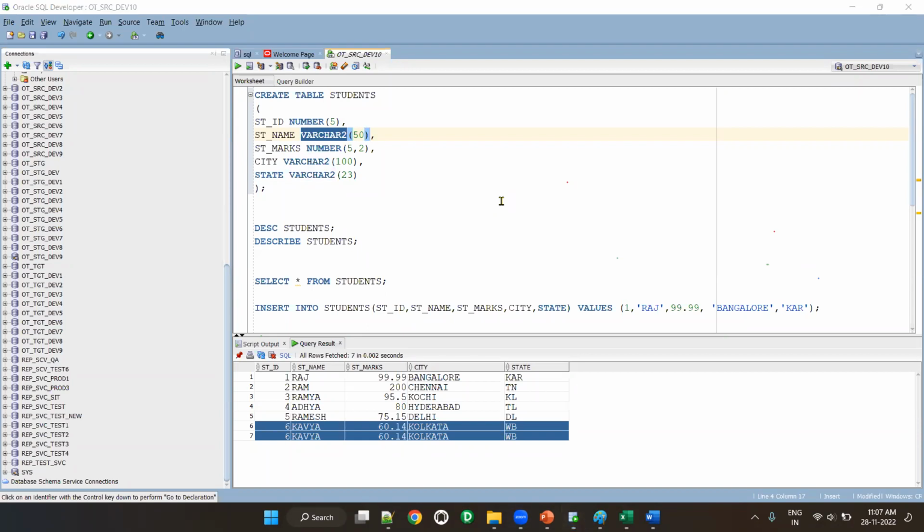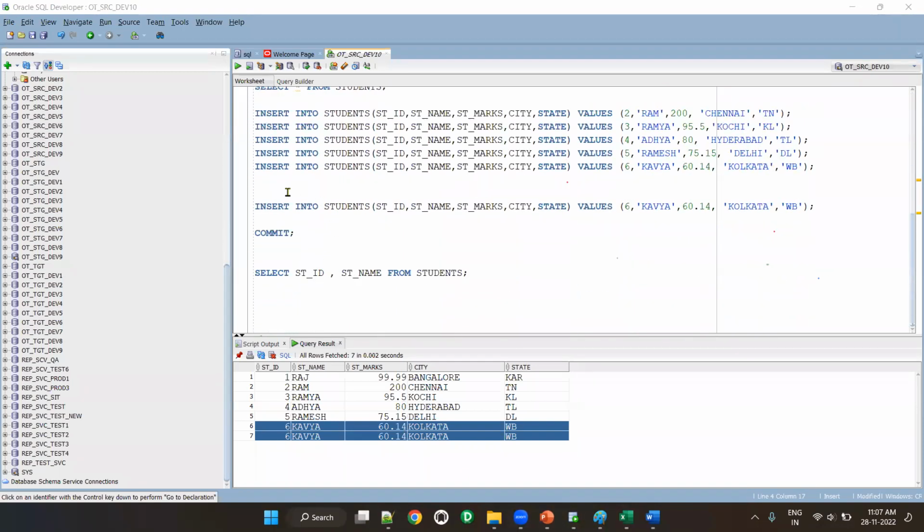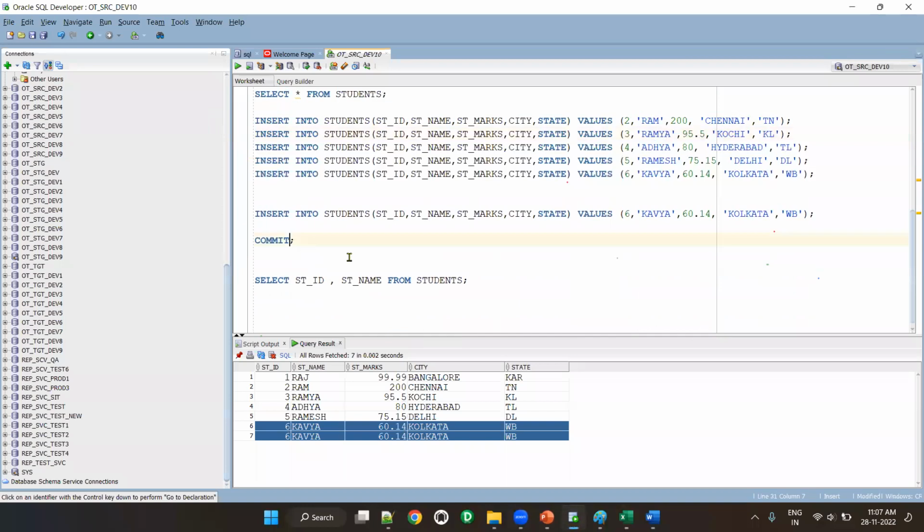Are you clear, guys? How to remove the duplicates? All those things we'll see later, please. First, we should understand the basics. Every time we need not select. At last, once you insert all the records, commit, then select.